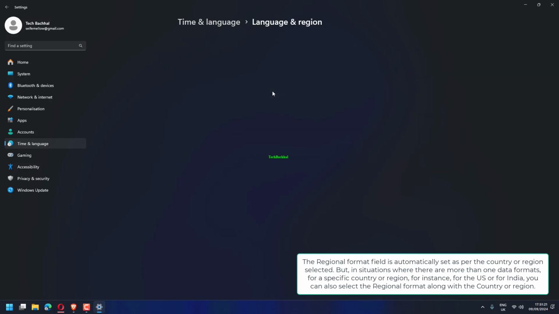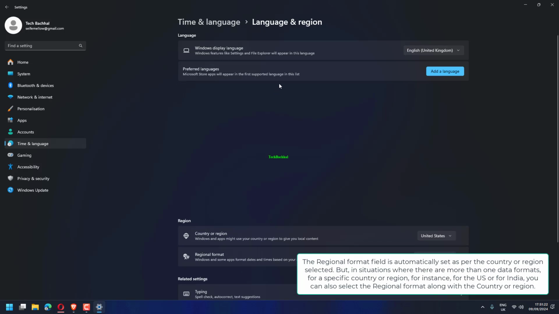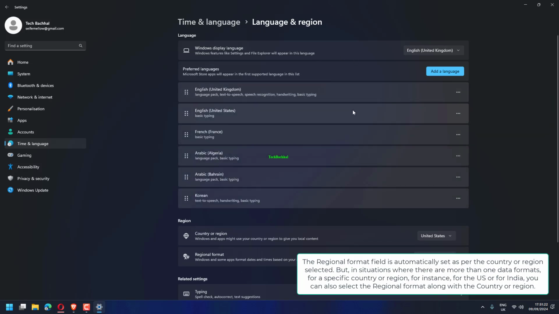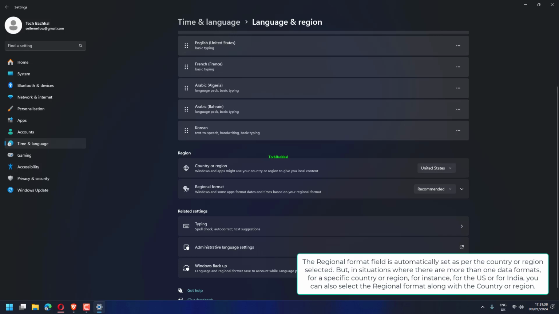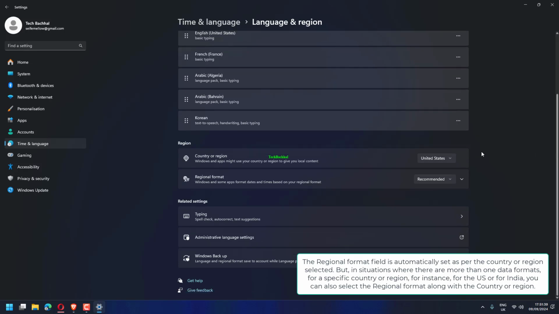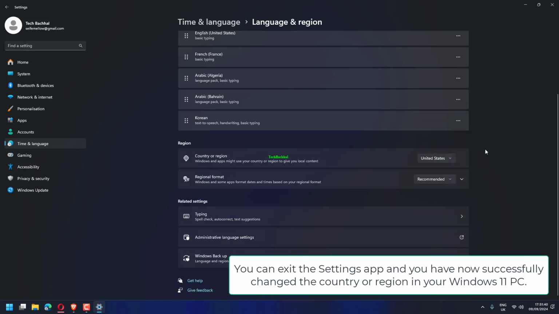But in situations where there is more than one data format for a specific country or region, for instance, for the US or for India, you can also select the regional format along with the country or region. You can exit the Settings app, and you have now successfully changed the country or region in your Windows 11 PC.